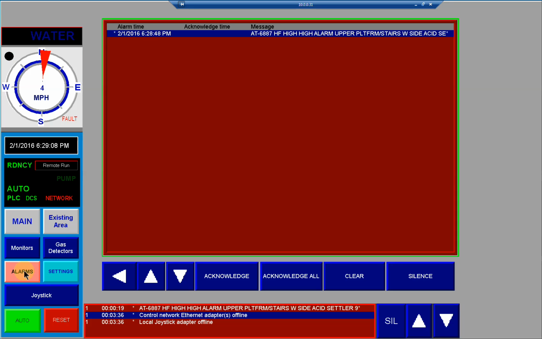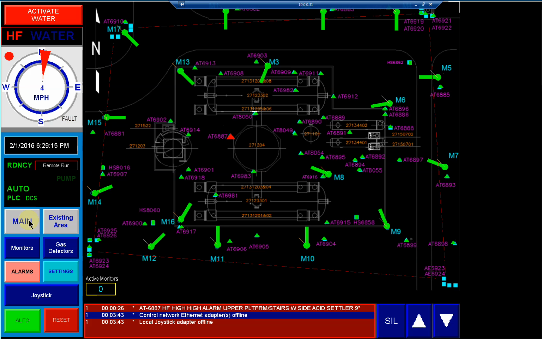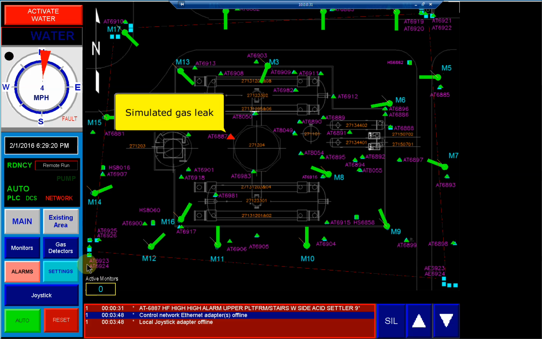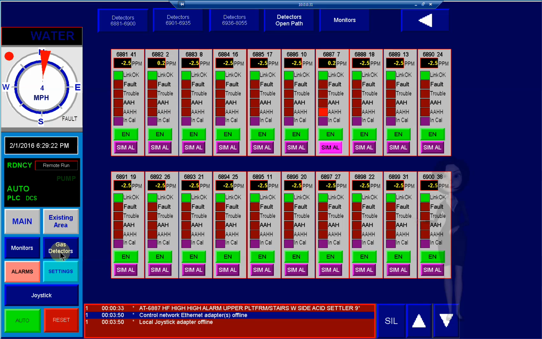We can click the alarm button to see the alarm screen. I will silence the alarm. Now we can go to the main screen and confirm the location of this simulated gas leak. Now let's turn this simulation off.